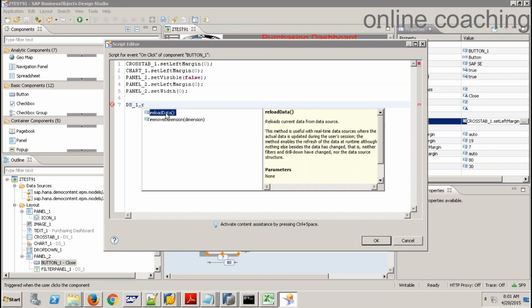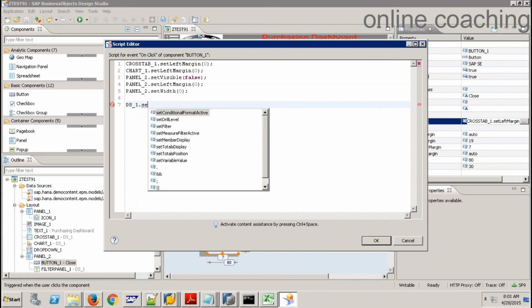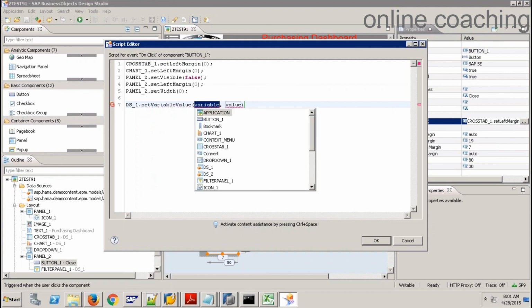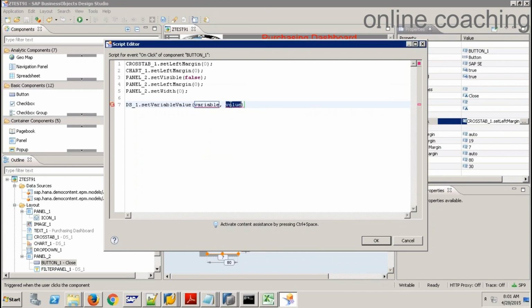So take the value from the text box and set the prompt variable. You can set the variable values here. Set variable value, say variable name. If there is any input parameter, it takes the parameter name, and the value will be the value from the text box, and you pass it. Once you set the variable value, I'll say reload my data source again.